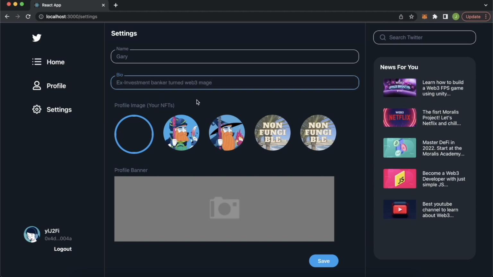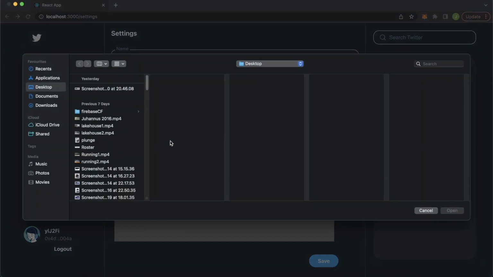Web3 mage. And here we have a very cool element. We have our wallet's own NFTs that we can select our own profile picture from. So all the NFTs you own in your wallet, you can use as your profile pictures. Of course, we haven't set anything yet, but we can choose say this or this NFT, and that will be used as your profile picture from here on forth. So we'll set this one, then you can set a profile banner from your local directory.